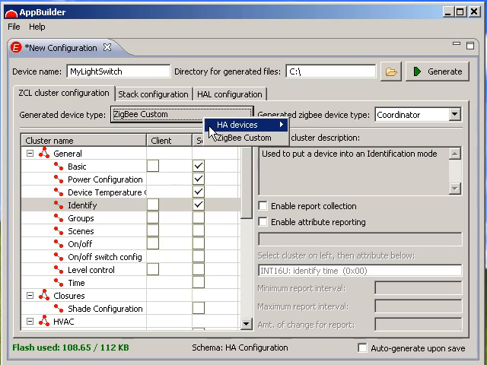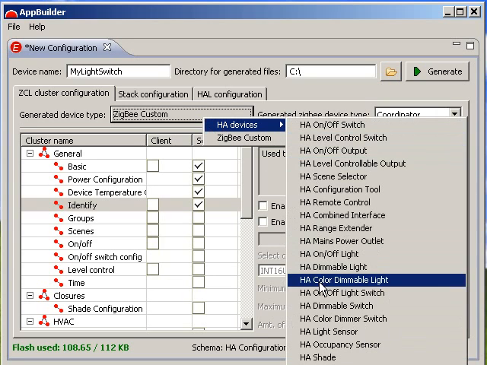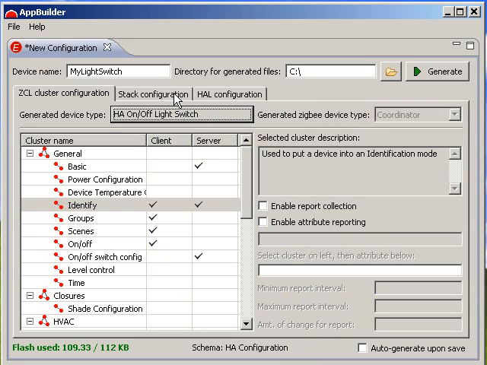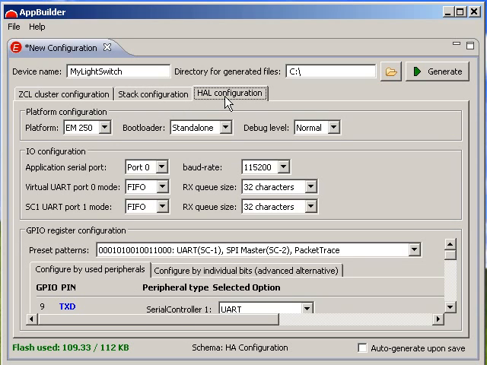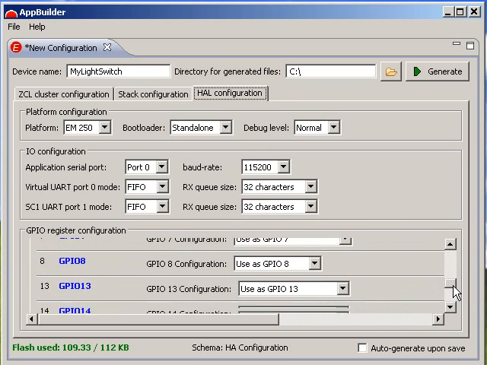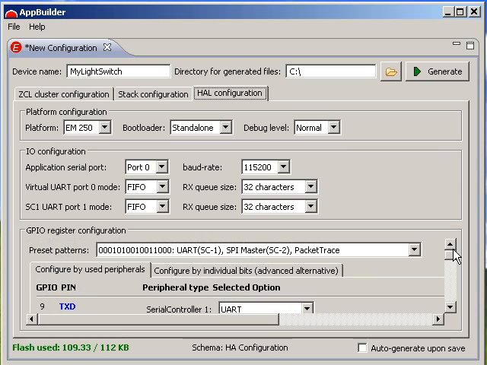The Stack Configuration tab allows you to set the security, power, and other stack-related settings. Here you can see that it is pre-configured for the most popular settings. Finally, the HAL or Hardware Abstraction Layer Configuration tab allows you to quickly configure all of the hardware settings for your application. In this case, I do not need a bootloader for my device, so I will indicate none, and I want to be able to interact with my light switch over serial port 1, so I will indicate that as well.